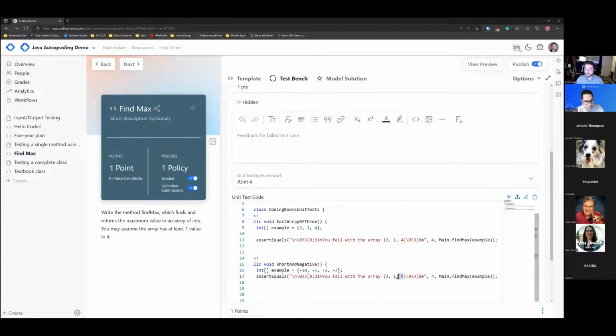I just pasted in that example code from earlier because I already had it on the clipboard. -10, -1, -2, -3. We expect it to be -1, but it was actually whatever they printed out instead.